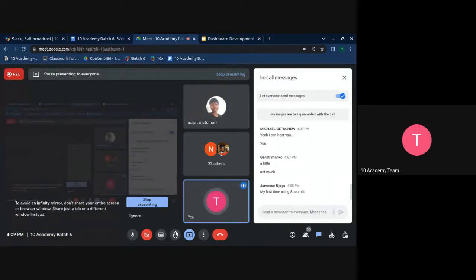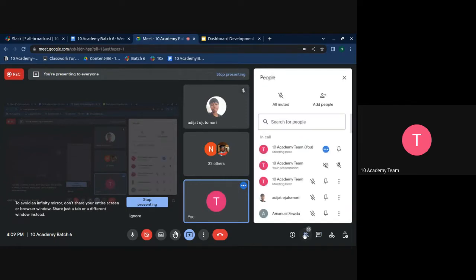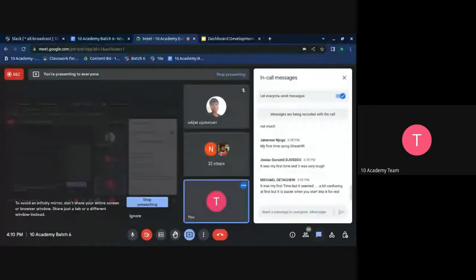Okay, so anyone else? Maybe someone that may compare Streamlit with other development tools. Oh, no one, I'm guessing. It's okay. I think Ten Academy introduced me to Streamlit, so I understand. But come on, I'm sure someone out there has used it. Okay, it was my first time, but it seemed a bit confusing at first, but it's easier to. So you thought it was confusing.